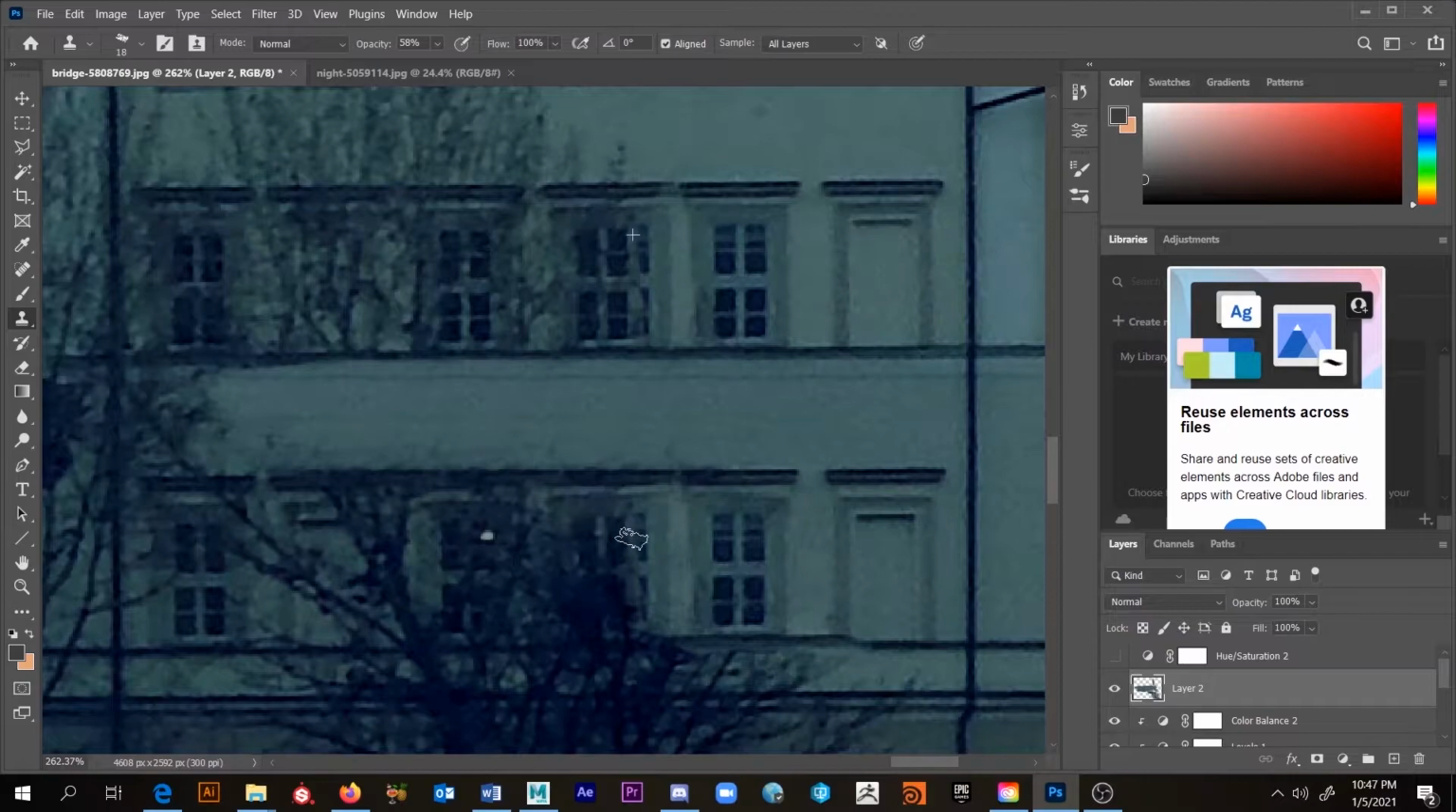And a lot of times I won't use just the clone stamp, right? I'll use that in combination, and that's looking kind of weird. I'll use that in combination with my brush tool. Okay, let's try that.